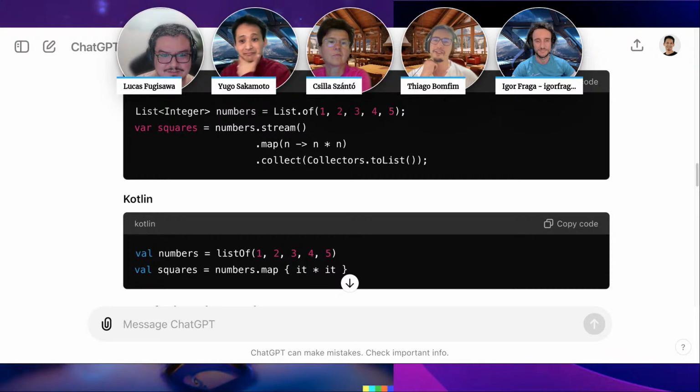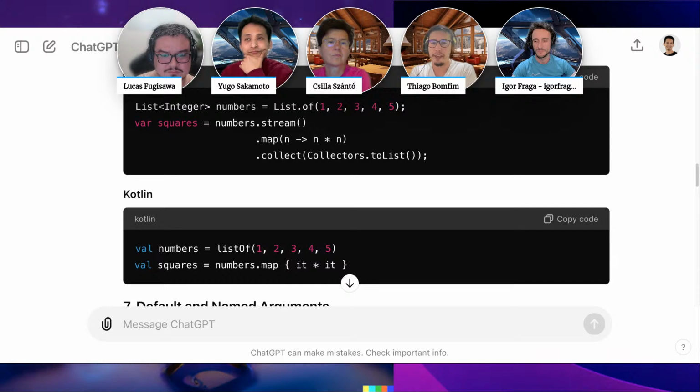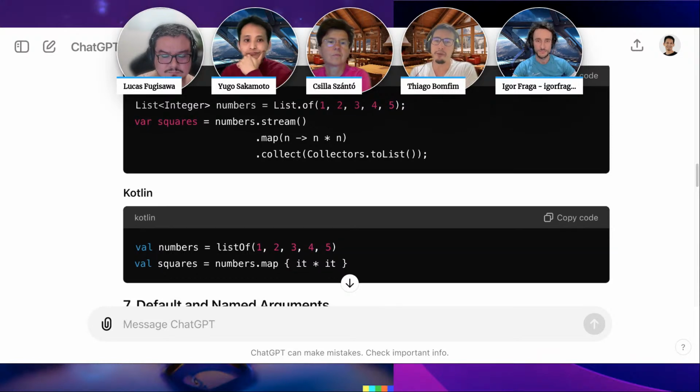But I have a question, Lucas, about this dot collectors dot toList. In Java now we can use dot toList, and it returns an immutable list. And we can also have dot toSet or things like that. How about Kotlin?